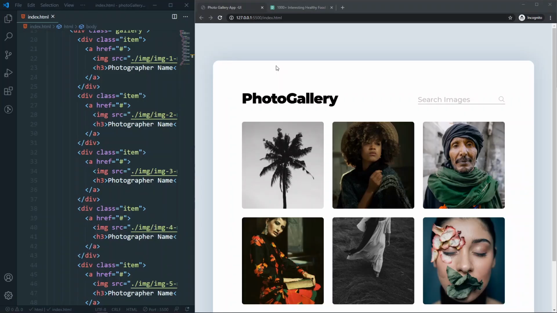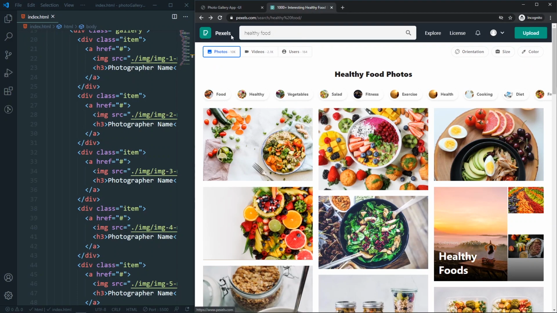So welcome to part 2 of our photo gallery app, and this is day 8 of our 30 days 30 submits challenge. In part 2 of our app, we are going to fetch from pexels.com. So what you need to do is go to pexels.com and create an account. It's easy to create an account on pexels.com, so just go and create an account.